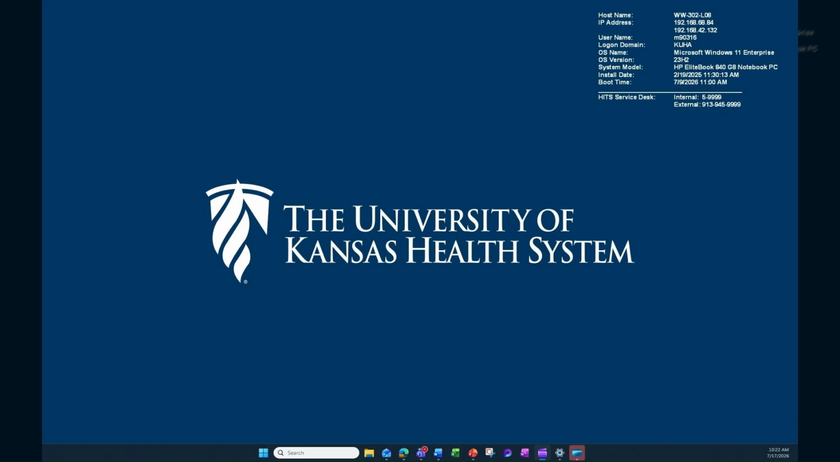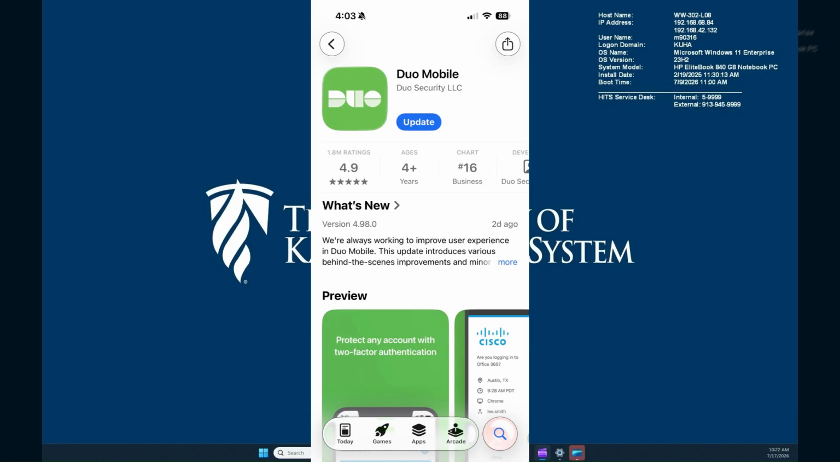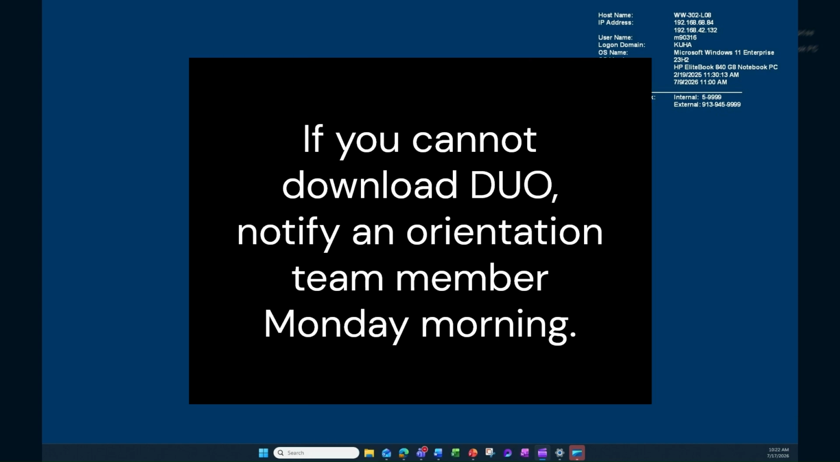Lastly, you will need to set up Duo Mobile on your phone. This app is required to log into certain applications like Workday. Duo provides two-factor authentication to keep your information secure. Make sure you have downloaded the Duo Mobile app before starting the registration process. If your phone cannot download Duo, let one of the orientation team members know on Monday to discuss alternative options.